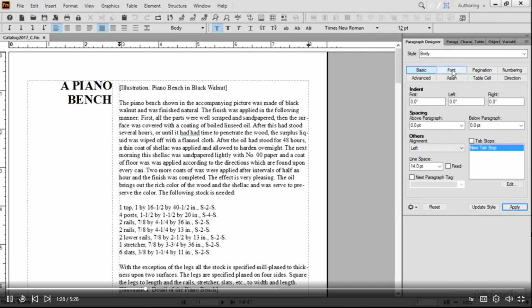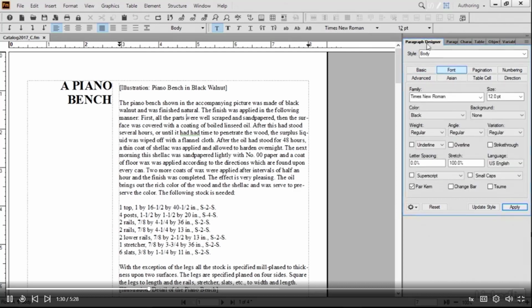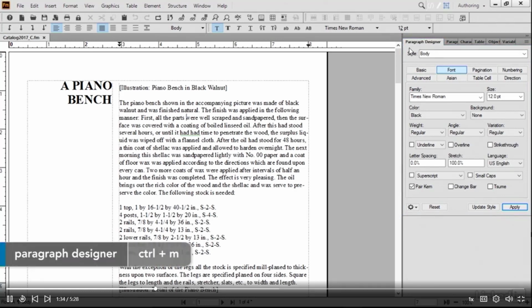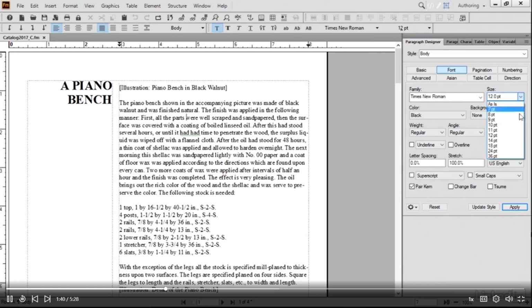All right, let's start with the font. We'll go to the font section here of our paragraph designer. And if you're not seeing it, remember, keyboard shortcut, Control-M. Let's change the size. You can see 12 points appears here. When we click the drop down, we could go to something like 11 points, for example. It's a smaller font. If we click apply, we get to see it just in this first paragraph.